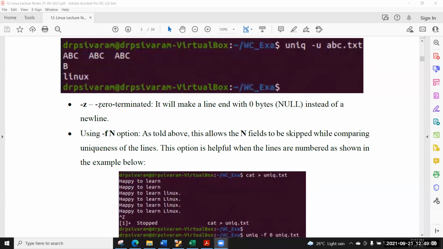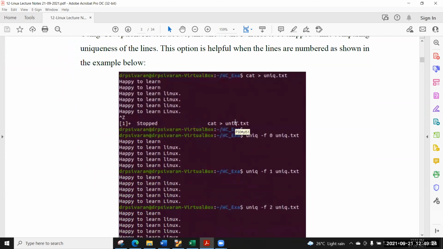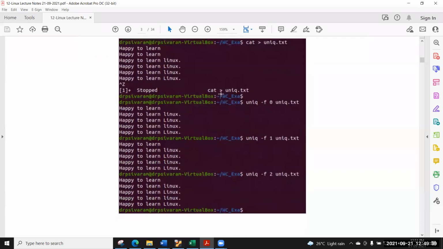Then there is the -f option with a capital N. This allows the N fields to be skipped while comparing uniqueness of the lines. This option is helpful when the lines are numbered as shown in the example. So I have created a new file with "happy to learn" 2 times, "happy to learn Linux" with small l 2 times, and capital L 2 times.